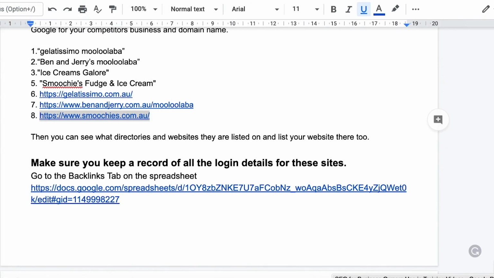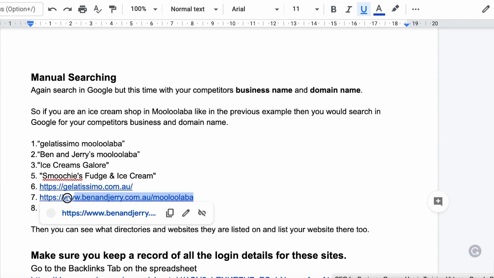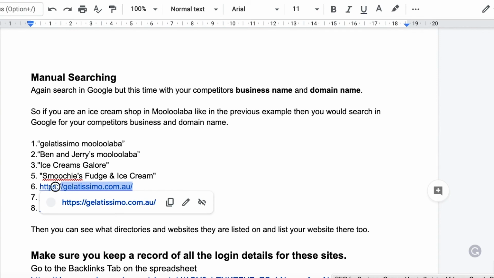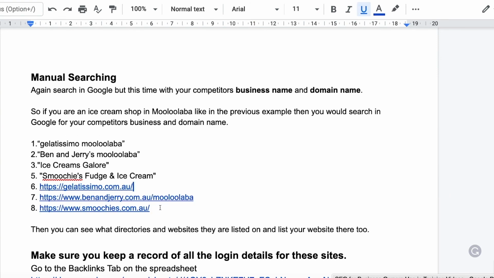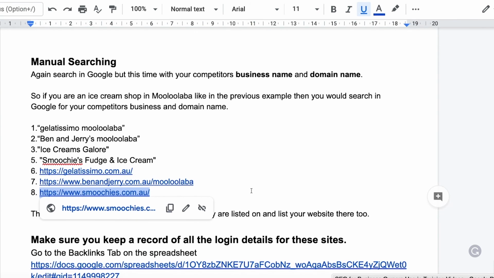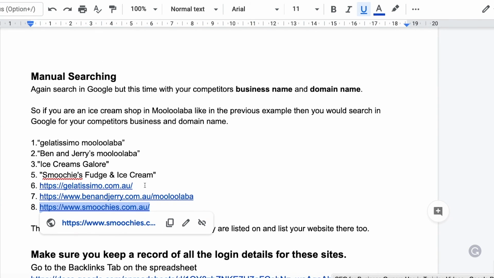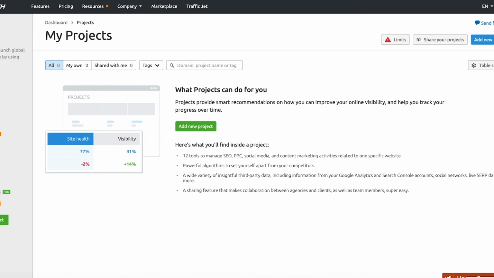So in this case, when you're using these software tools, you're going to be putting in these links. You can't put in the business names. You're just going to be putting in your competitor's website name and going through all of your competitors that you can find, and then going through all the backlinks that they have.